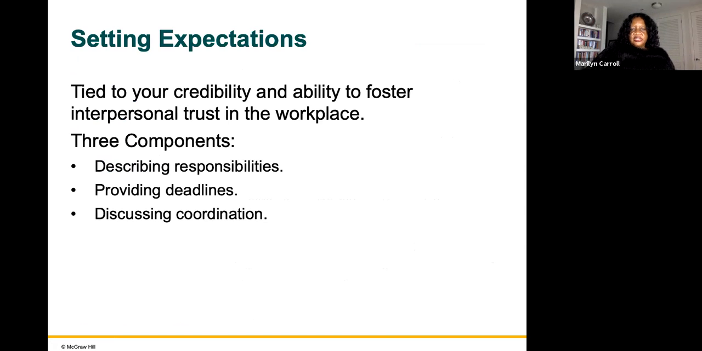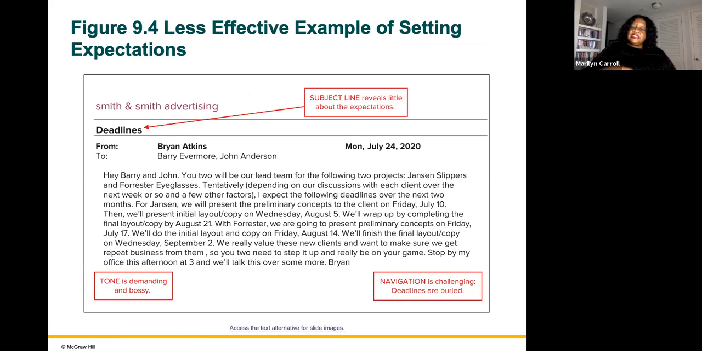Setting expectations is tied to your credibility and ability to foster interpersonal trust in the workplace. There are three components, guys, to this: describing responsibilities, providing details, and discussing coordination. A less effective example of setting expectations is what we'll see here in figure 9.4. As we see here, the subject line reveals little about the expectation, and the tone is demanding and bossy. And we talked about that before. Navigation is challenging, and deadlines are buried.